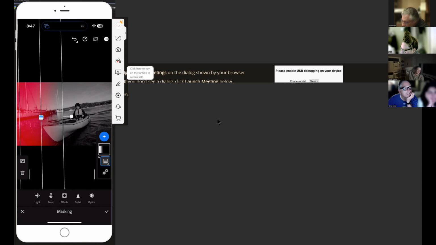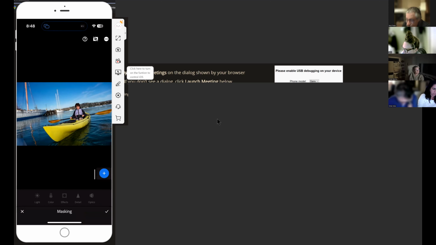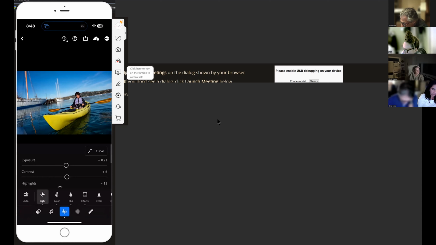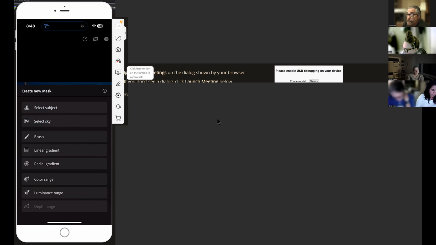Sorry, Reed, can you go back to the beginning? How did you get into this? Sure. So it's in the masking tools again. I'll go back to that little icon here next to the Band-Aid. That's the masking tool. Select that one, and then it will make me say plus, and then it asks what type of mask do you want? And in this case, I'm going to say a linear gradient.